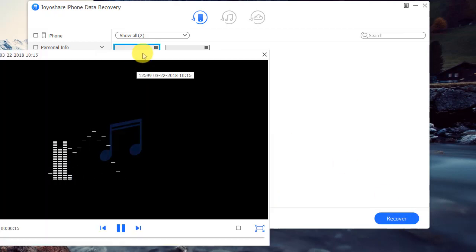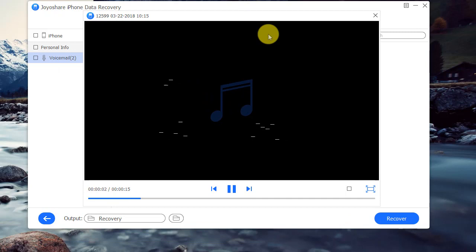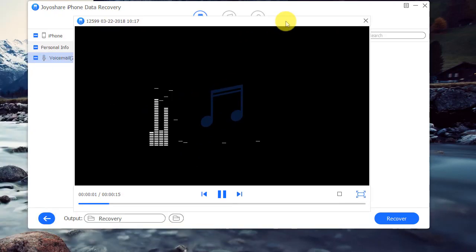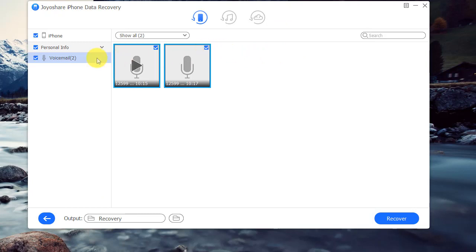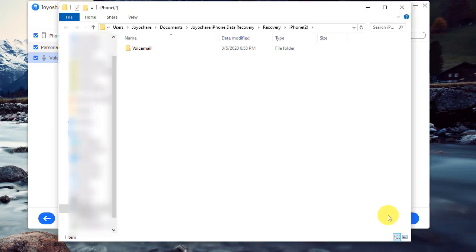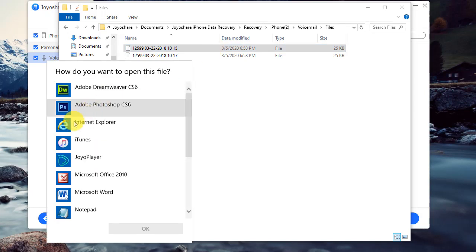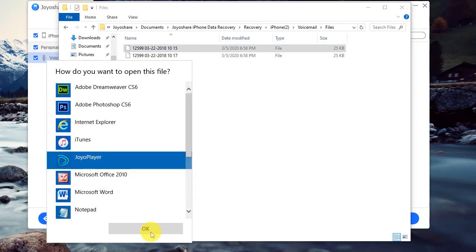Now you can press to preview in real time and mark the items you need. Then just tap on Recover to export on computer. Open the recovered iPhone voicemails with player to have a further check.